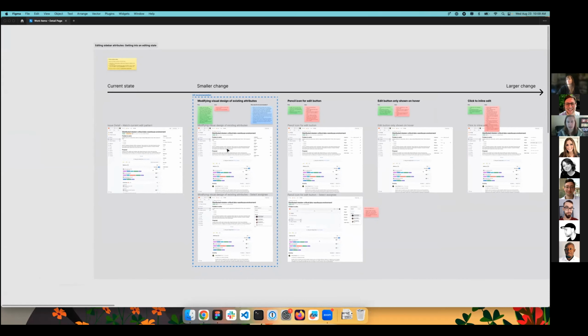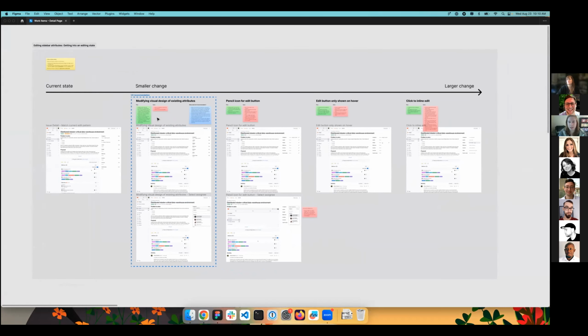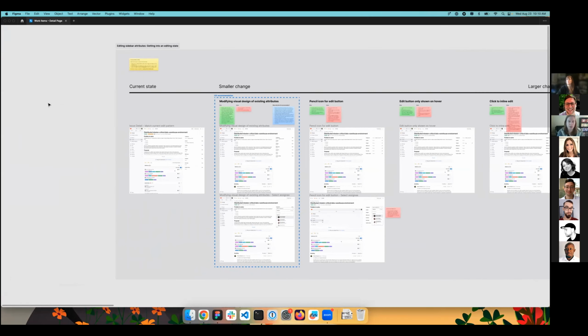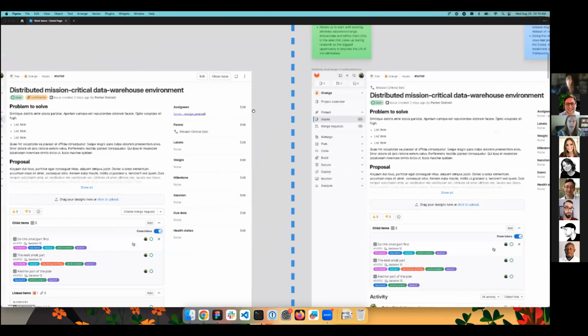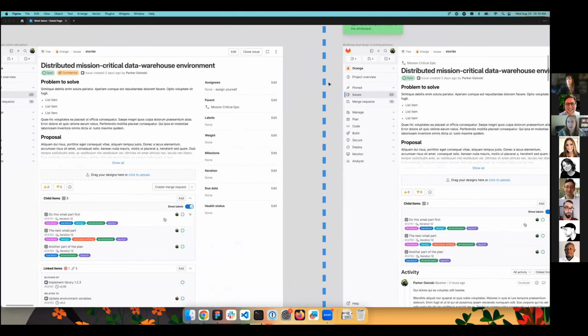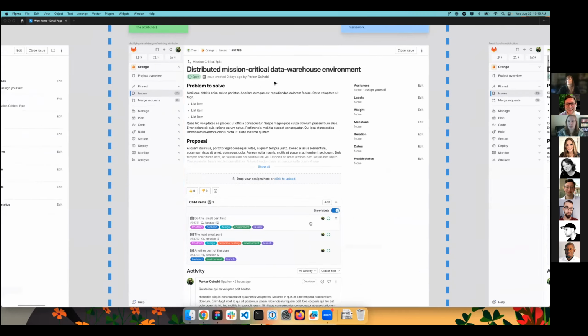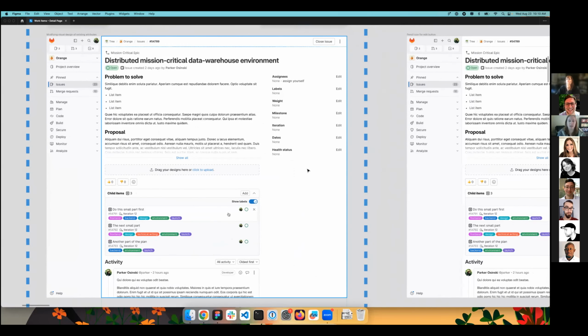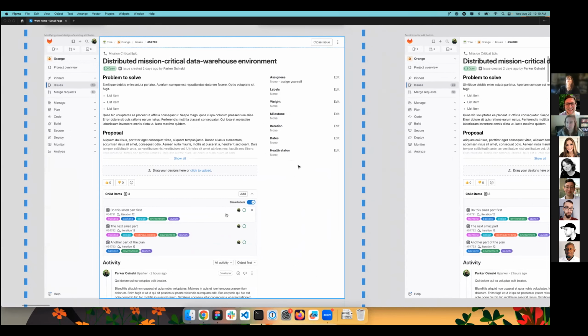So the first piece of this I'm going to talk about is getting into the editing state. For this, I made a spectrum from current state, smaller change, to larger change. I explored quite a few different options for how we might get into the editing state. This is our current example of clicking on the edit button. We could take this a little bit further and clean this up, make it a little bit more concise, giving us the ability to have a little bit more information shown here.